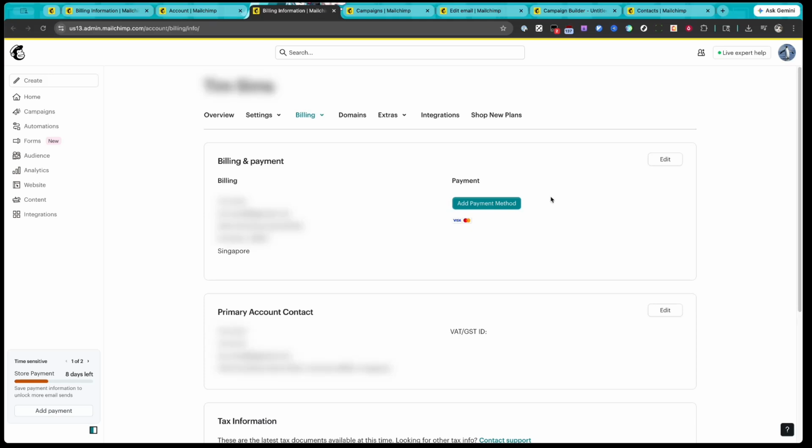At this point, MailChimp will display a confirmation pop-up to make sure you really want to remove the payment method. This step is important because removing your payment method without adding a new one could disrupt any active paid plans you have with MailChimp. If you're sure you want to proceed, go ahead and confirm the removal.